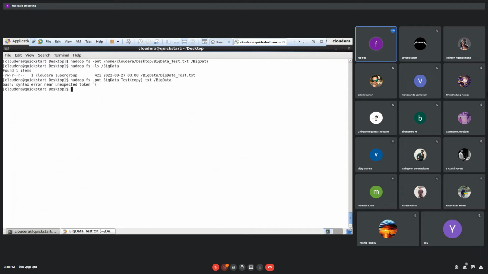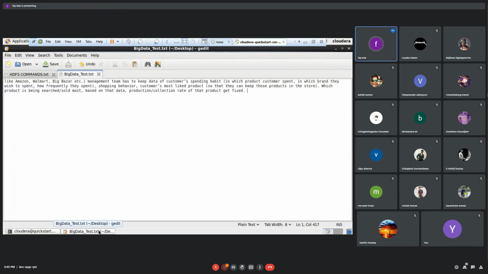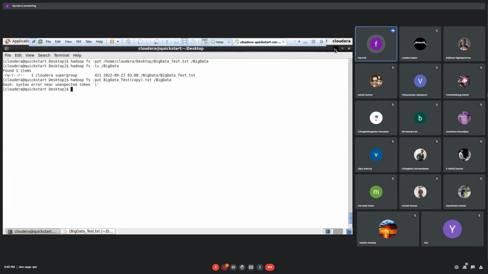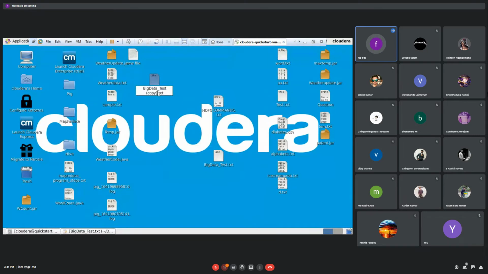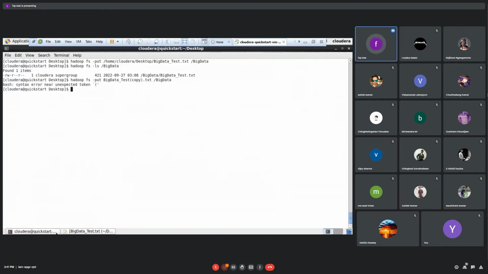What's the issue? Syntax error. It is not accepting the brackets in the copy name, so let's change the name. Rename it, let's make it test two. Now let's try it again.